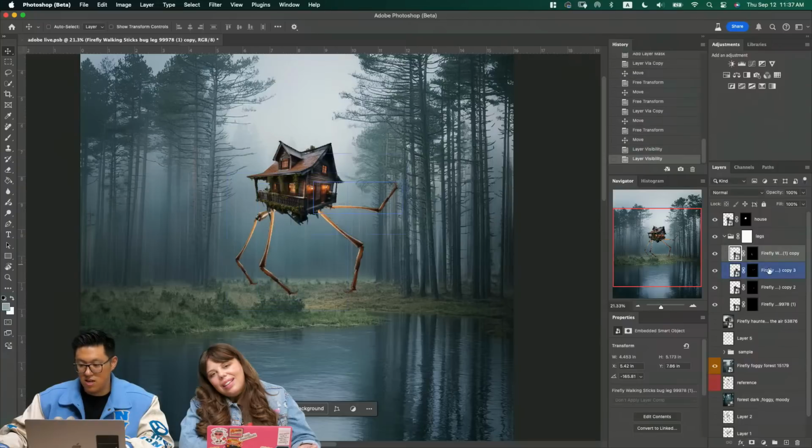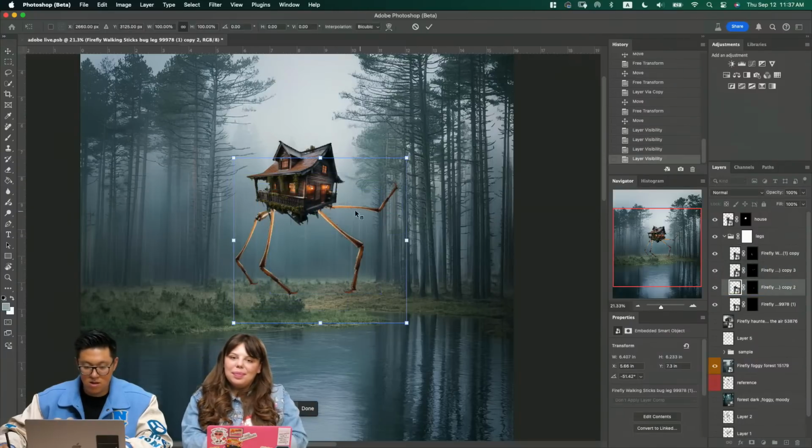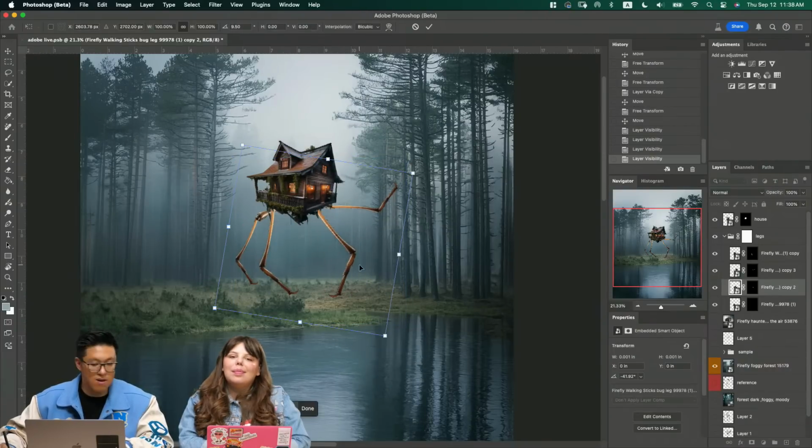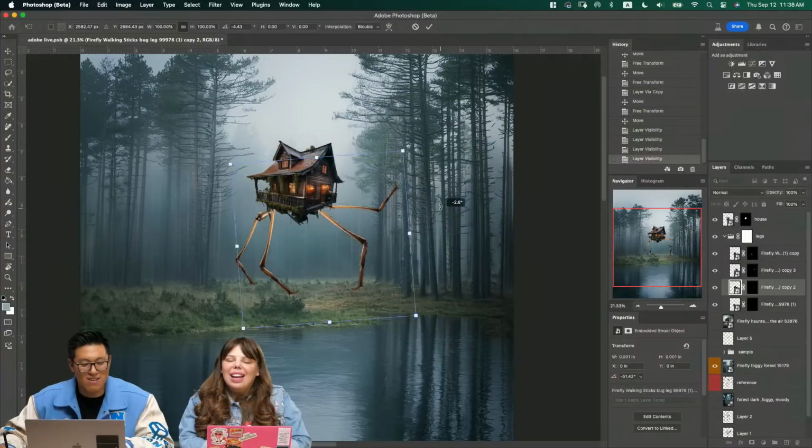Maybe adjusting some other part, rotating. If you hold Option or Alt and then click it, then you can rotate based on where you select it, right? I love that. The anchor point. That's what I was thinking.